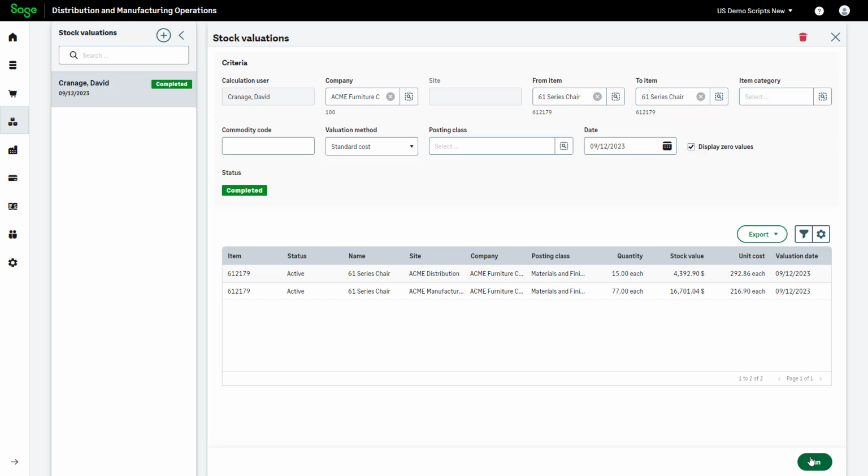The stock valuation report serves as a vital tool for financial management, inventory control, pricing strategies, and decision-making within an organization. It ensures that inventory is accurately valued, which is essential for both financial reporting and operational efficiency.